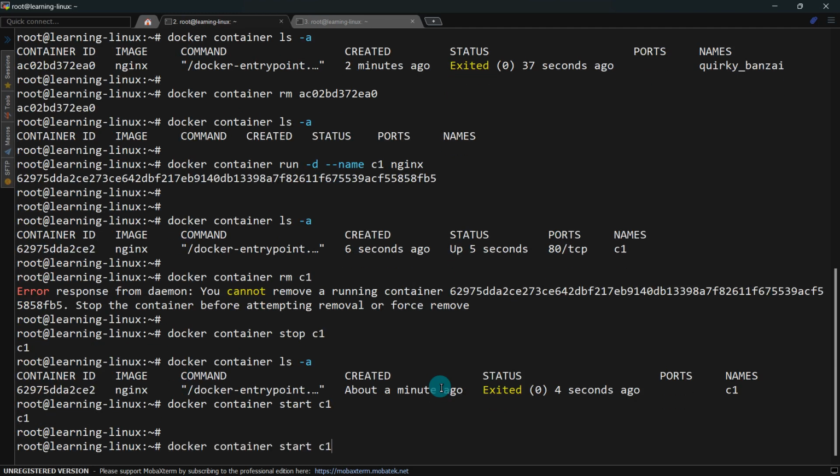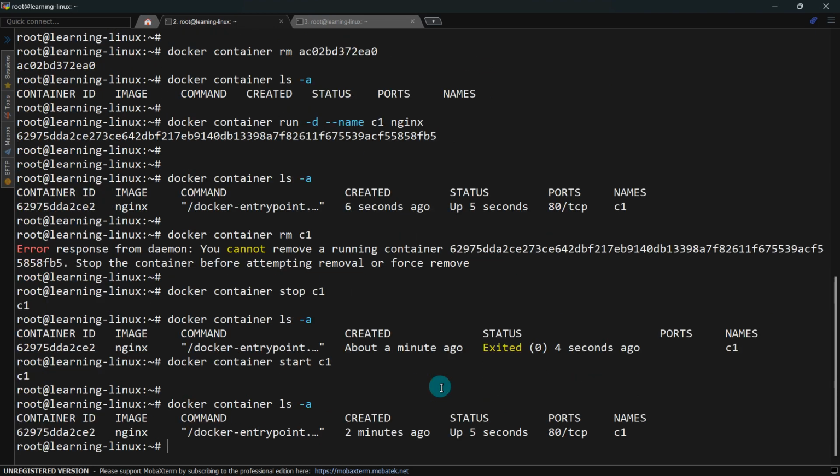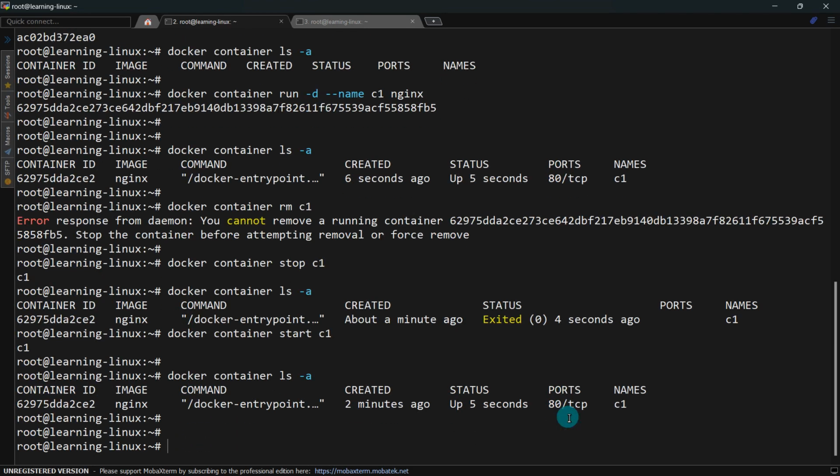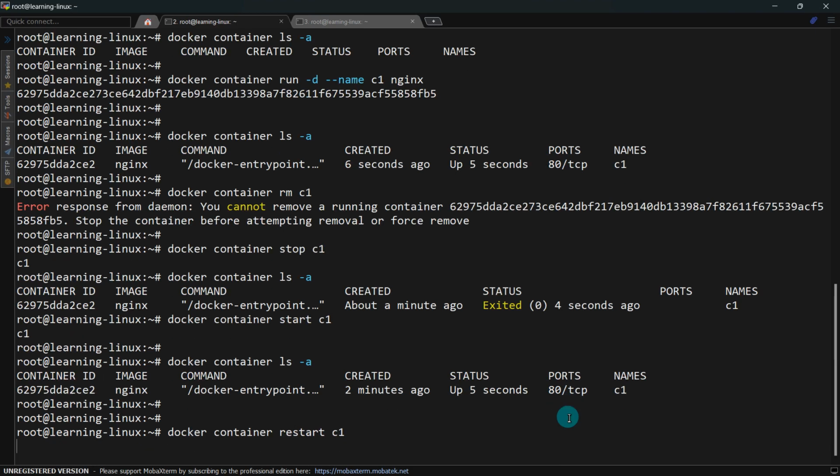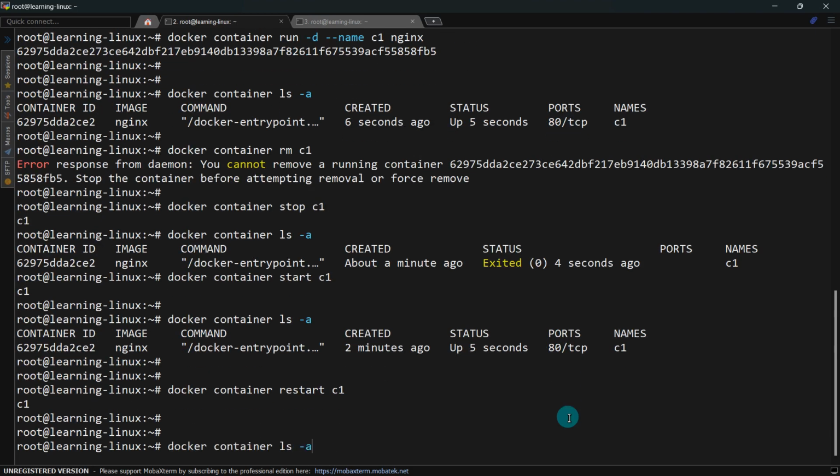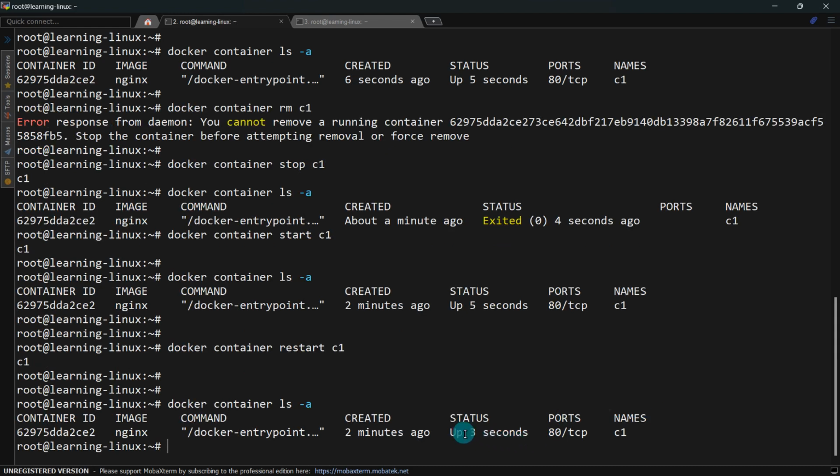Again the process will start up and run within that container, and you can see this container was created 2 minutes ago, but it has been up and running for the last 5 seconds. And this is how we can start the container and stop the container. Sometimes your container hangs and is not responding properly, so you have the option to restart as well. It is going to stop the container first and start it later. So again it got restarted 3 seconds ago.